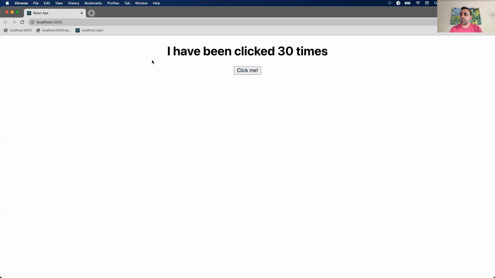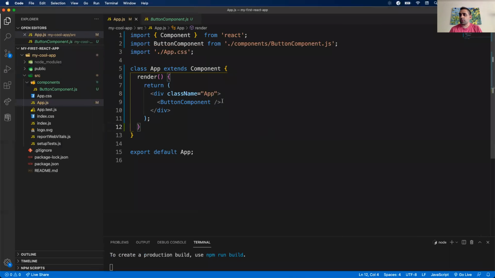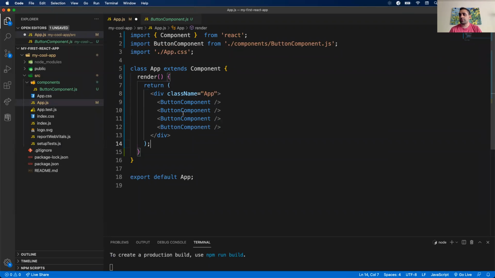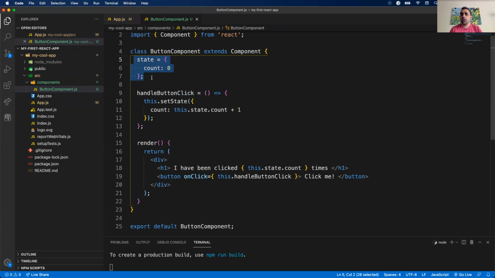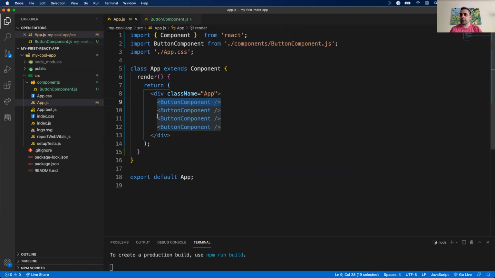As we talked about in lecture, we can reuse this button component as many times as we want. So let's create multiple instances of it. So I create, let's say, 4 button components. Each one of these is a unique instance of button component. Again, if you shift your mind back to the OOP weeks, we have a class button component, and all the data within button component is unique to each instance. So if we look at button component here, this state value, this count, is only valid for this particular instance. If we have a different button component instance, then this count is going to be totally separate for that instance.